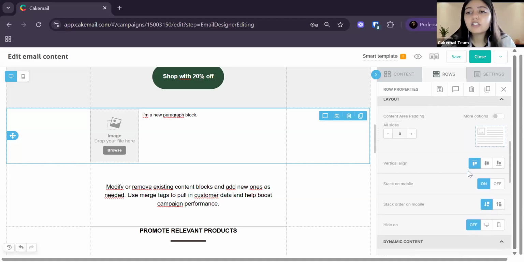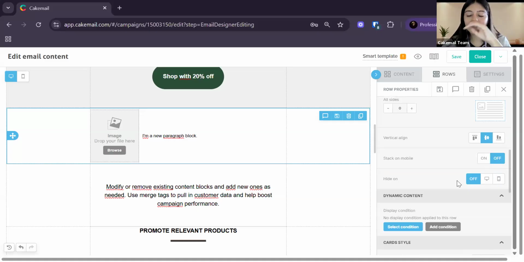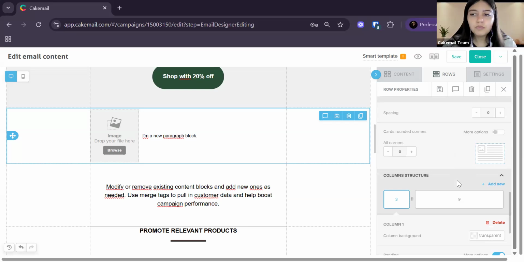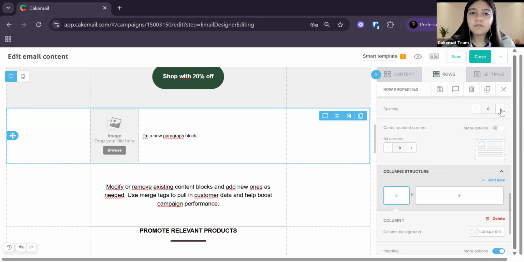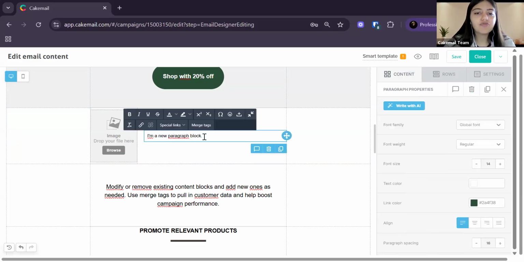But essentially, the best way to get familiarized with the editor is to really play around with its different tools. You could align your text, make it vertical, down, whichever really works for you. You can stack on mobile or not. You could play around with the spacing. Honestly, it's just a really fun tool that you can really play around with.